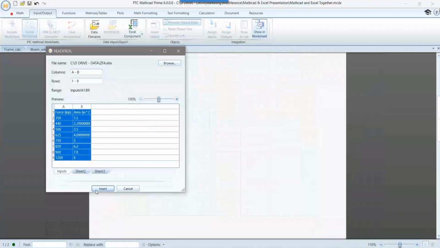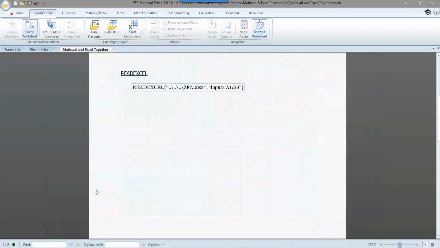So when we click Insert, this puts the READEXCEL function into the Mathcad worksheet, along with the path to the data file and the range that we wish to import. So we're importing from the Inputs tab, and the range is A1 to B9.